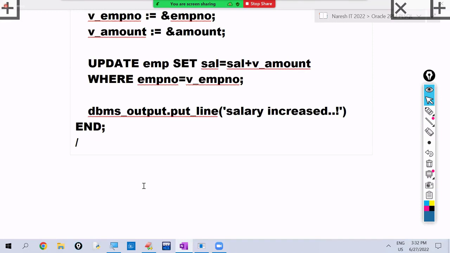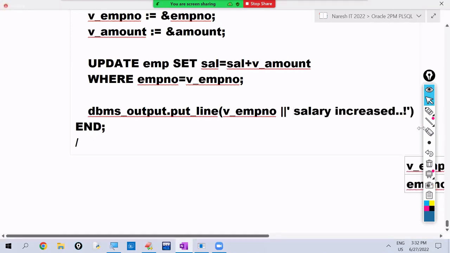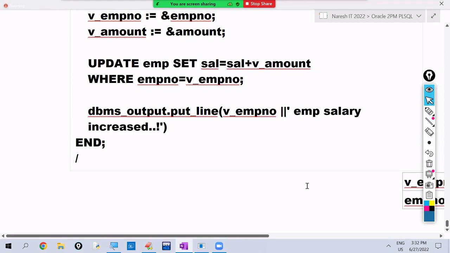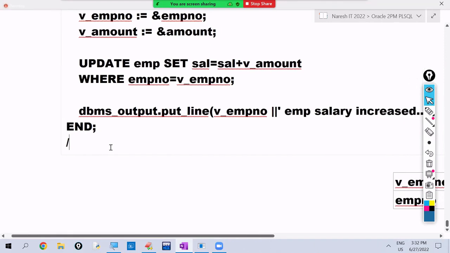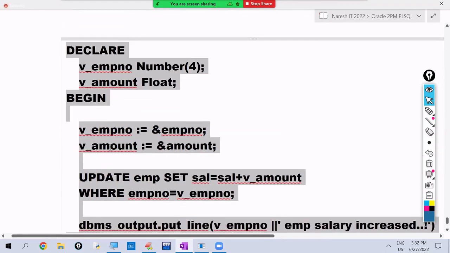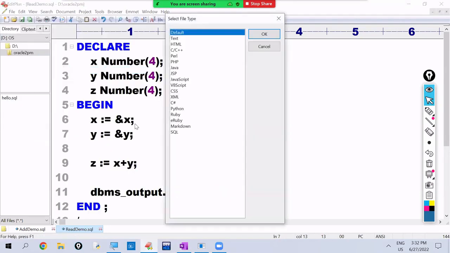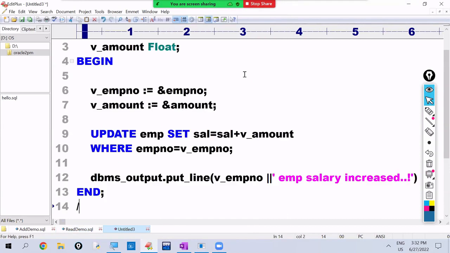Okay. To which employee, if you want to know, if you want to print the employee number, to this employee number, salary increased. So 7369 employee salary increased. So like this, we are displaying the message. Now observe here. This is the program.